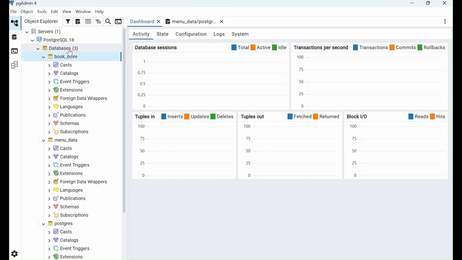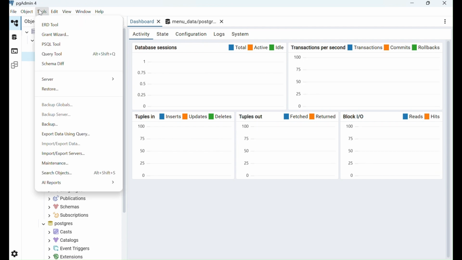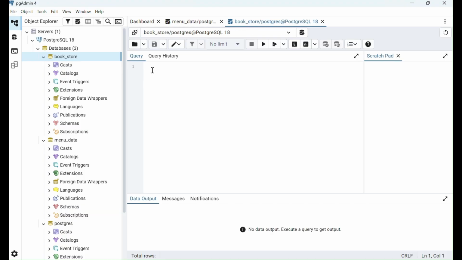This is not the only way of creating a database. We can also use a query to create the database. To do that, click on Tools at the top, and then click on Query Tool. We are creating a database, so just type CREATE DATABASE and give any database name. Let's say query database. Let's see whether it gets created or not.